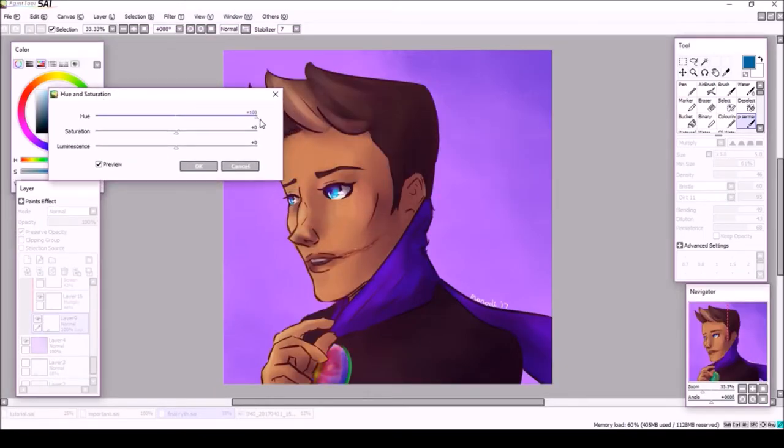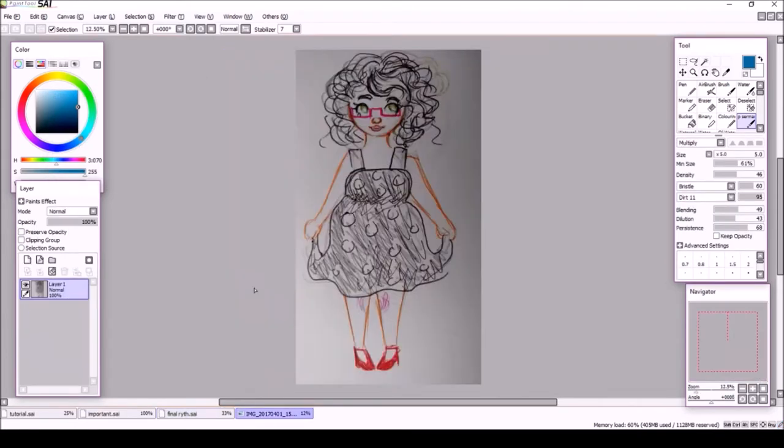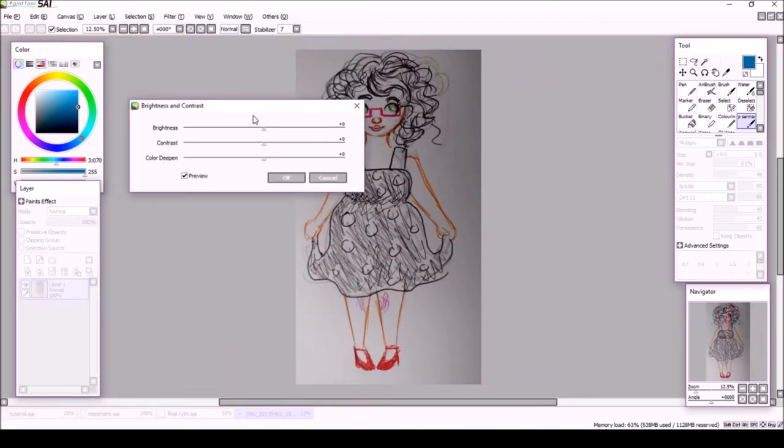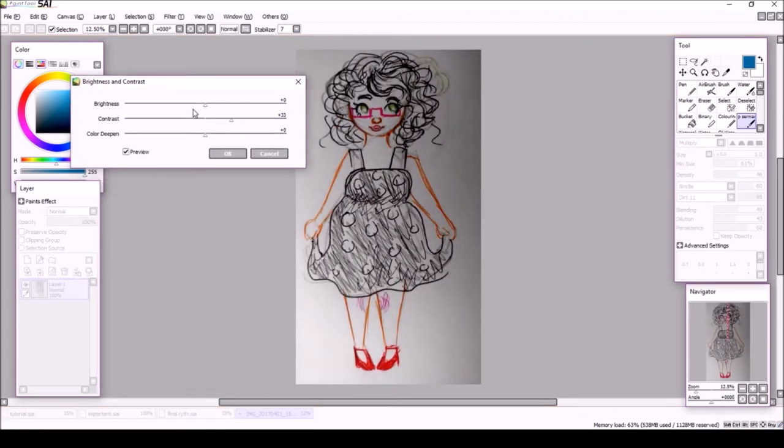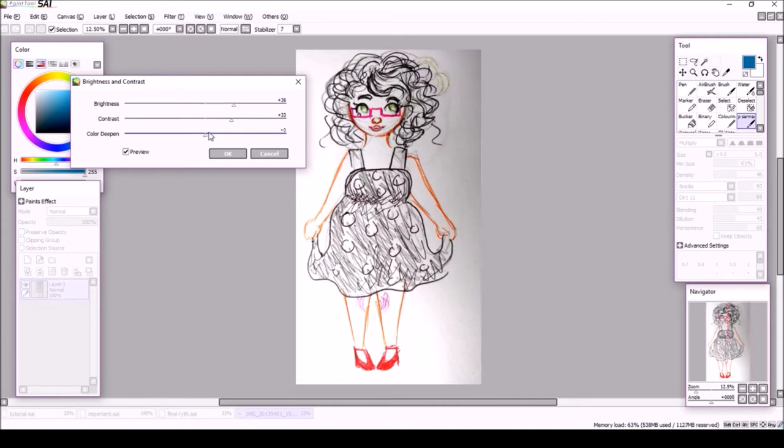On the same note of colors, we have the filter tab up at the top. Here we have two options, hue saturation and brightness contrast. I find the hue saturation screen is the best for editing colors in digital art, whereas brightness contrast is good for editing photos of traditional art, especially black and white images if you want to make the line art crisper.